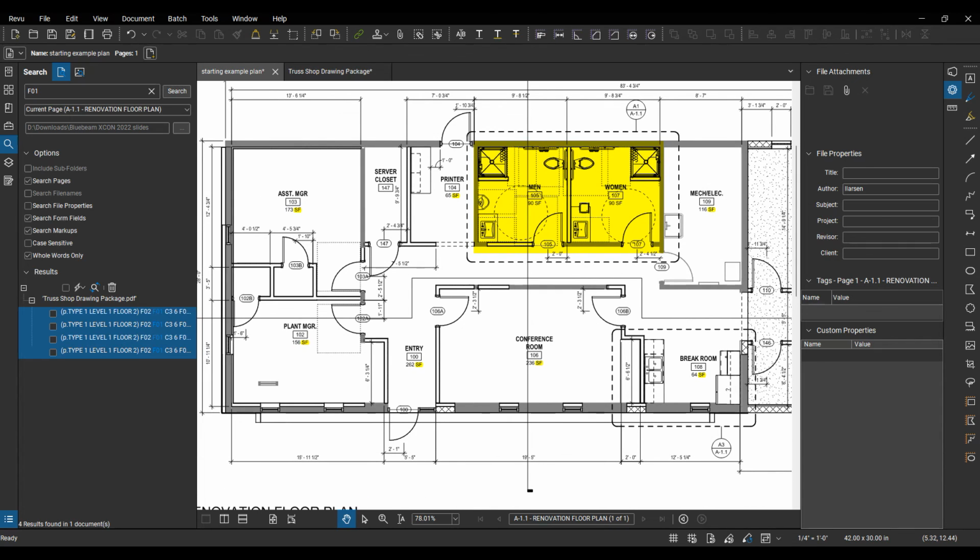So those are my methods for highlighting. If you guys have any more, leave them in the comments.